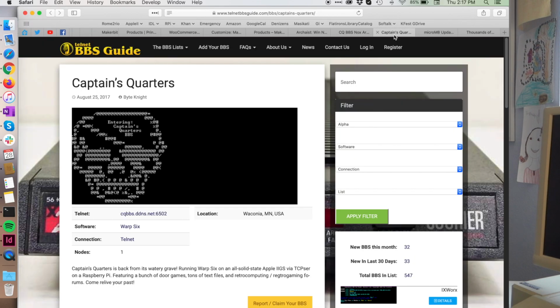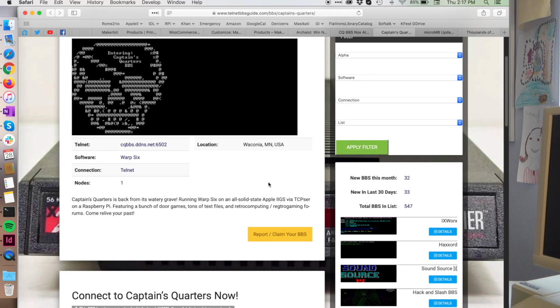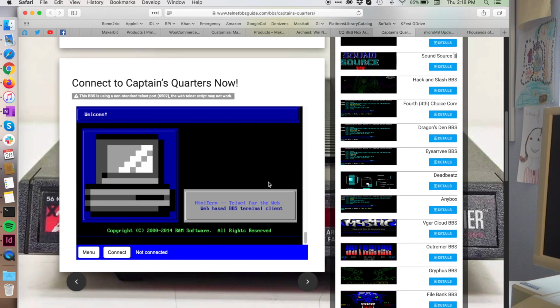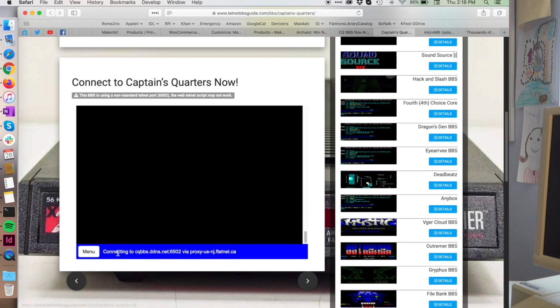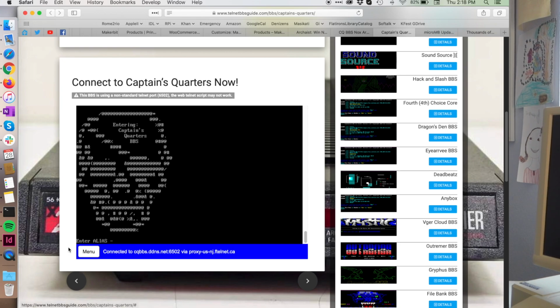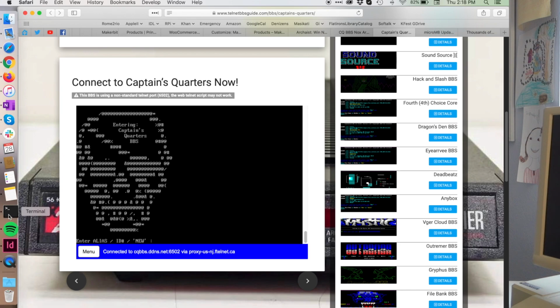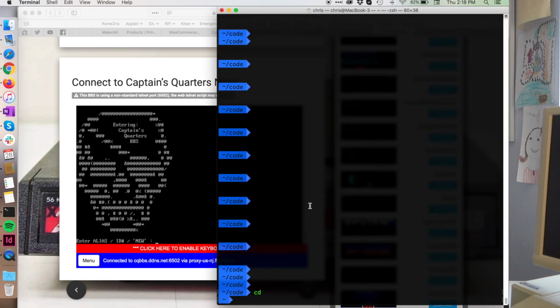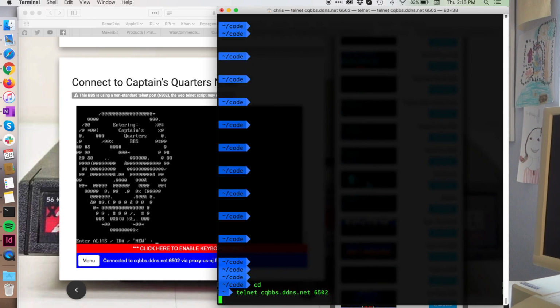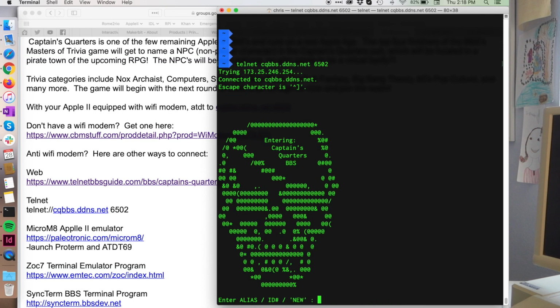So, for example, if you head on over to telnetbbsguide.com, you can actually just launch directly into Captain's Quarters from within the web by just clicking the Connect button. Another way to do it is just if you have a Telnet client on your computer, either your Mac or PC, then you can just telnet to cqbbs.ddns.net at port 6502. If you don't have Telnet on your Mac, you can use Brew to install it.